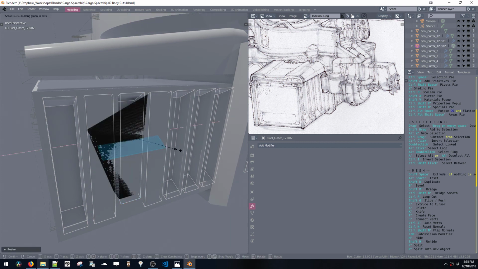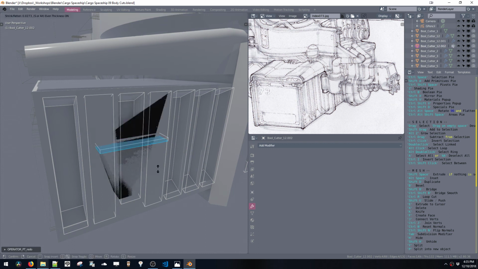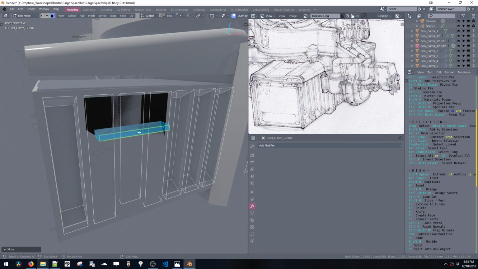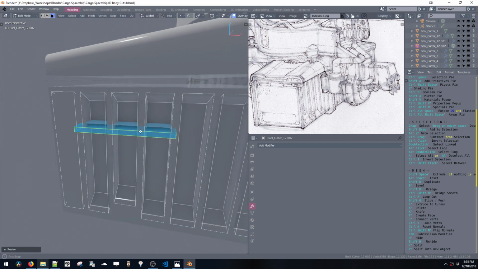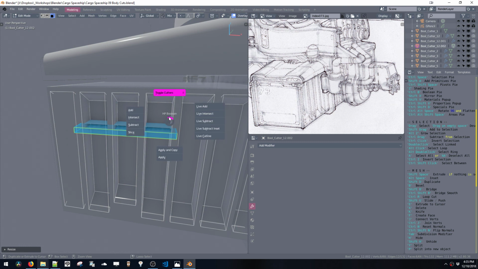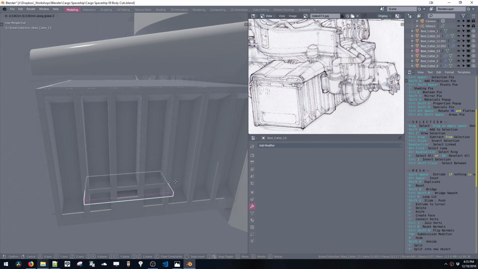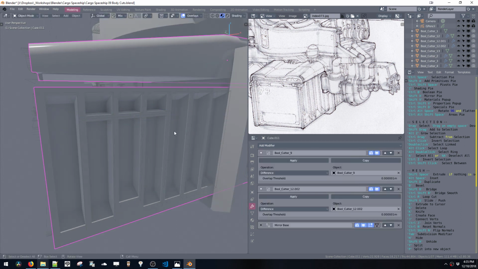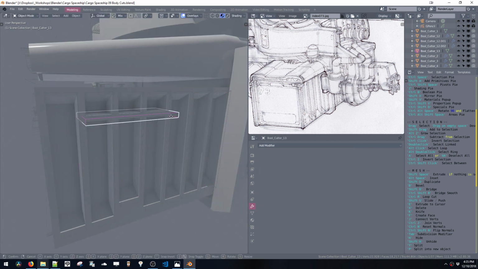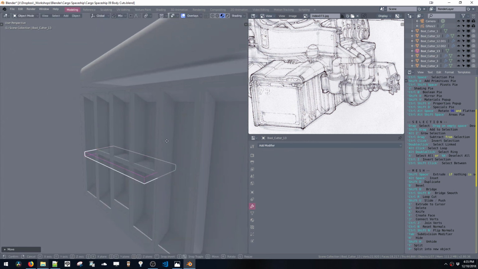Duplicate this one, flatten it, thicken it a little bit, and then make it enclose here. So now Control B, live subtract. There we go. So now this is actually subtracting from the previous cutter. When you subtract from a subtraction, it gives you an addition. It's kind of cool.